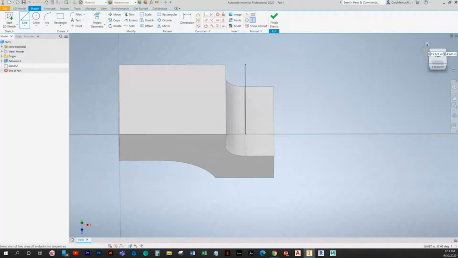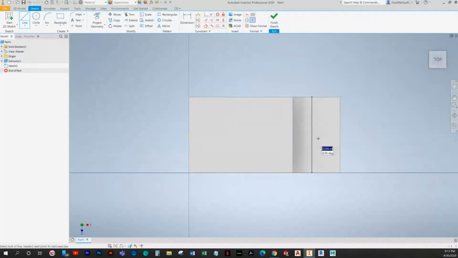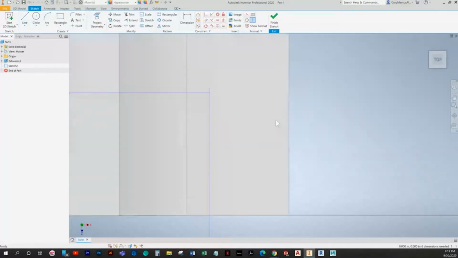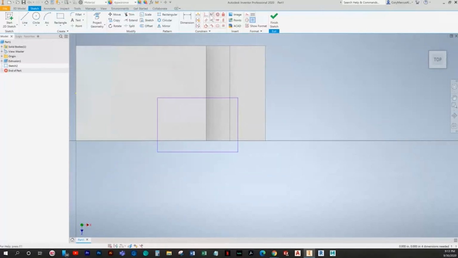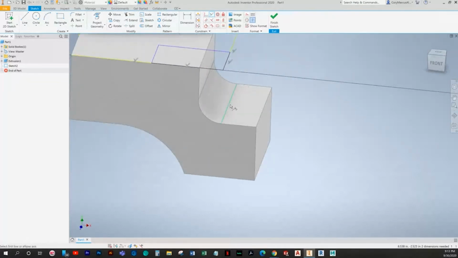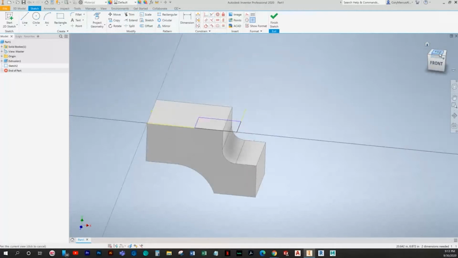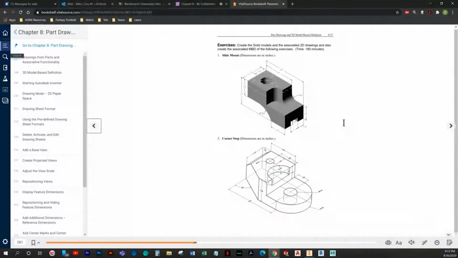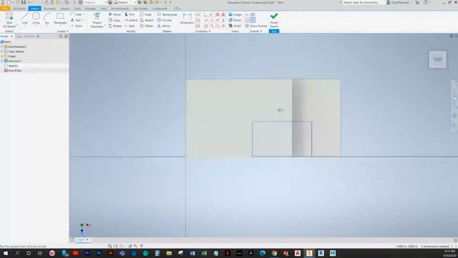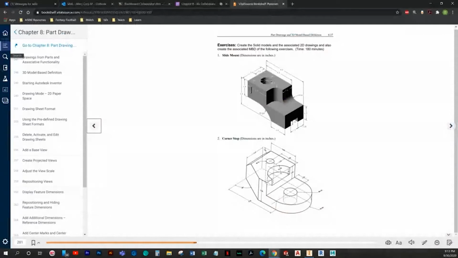What I'm going to do is just draw a random cutout. Oops. Trim off my mistake. And I'm going to make this line aligned collinear to the tangent edge there. And it looks like we were given a dimension of 4.